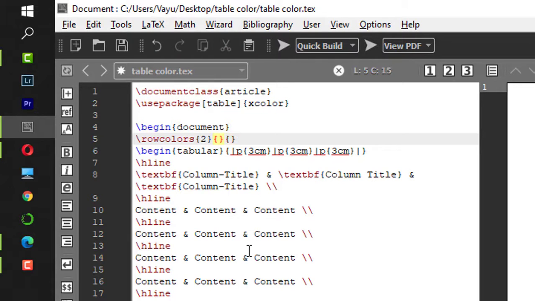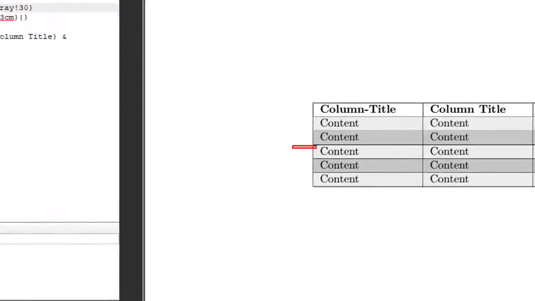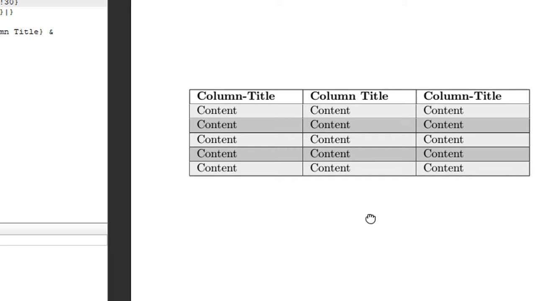Okay, so for the odd rows, I want dark gray of say 30%. And for the even rows I want light gray of the same 30%. Now one thing you should notice, let me compile it for you. Okay, so this is how it looks.